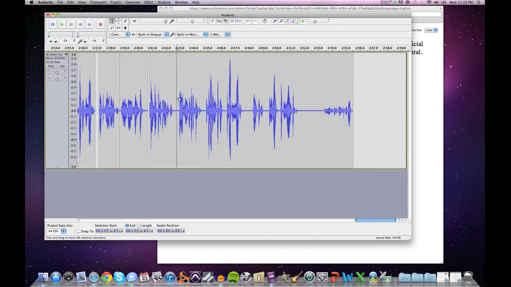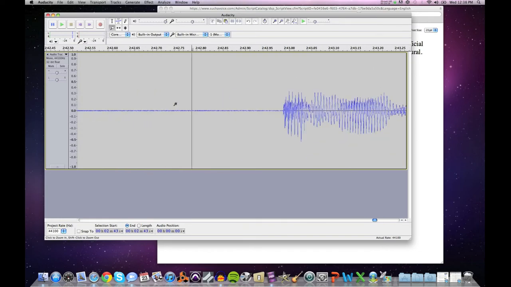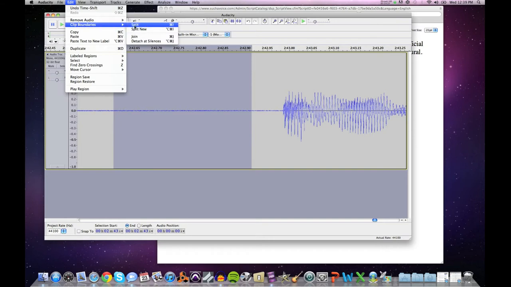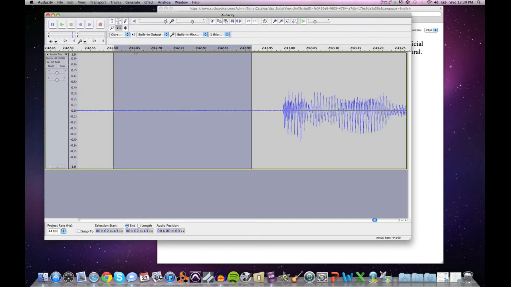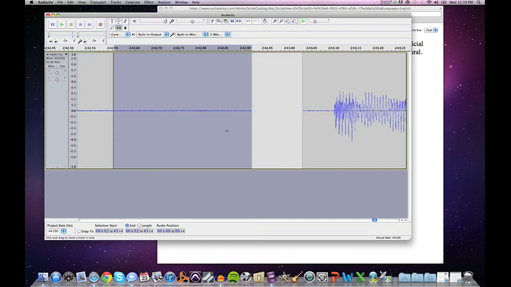I bet I can make these two waveforms sound like the same sentence if I just eliminate this bit in here. So let me put my selection tool in there, select my zoom tool, and zoom right in. I'm going to cut away some of the dead air with my selection tool. Go up to edit, clip boundary split. Select my time shift tool, move this away, delete that bit.